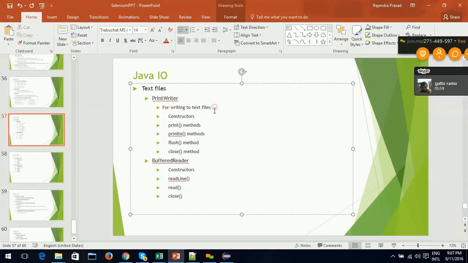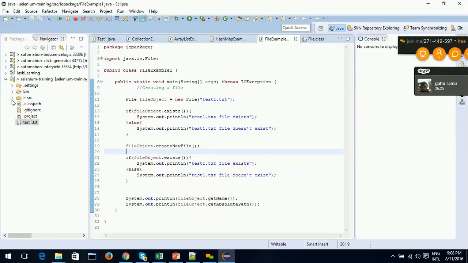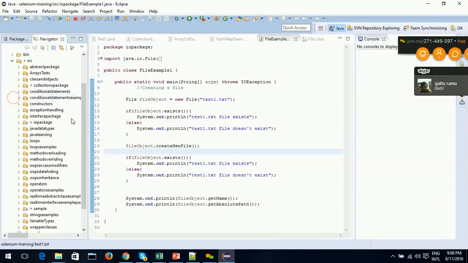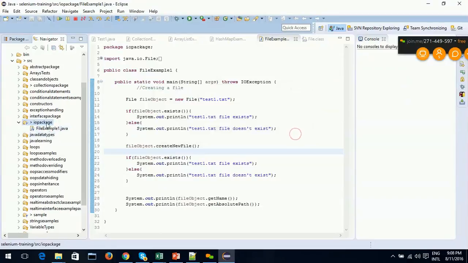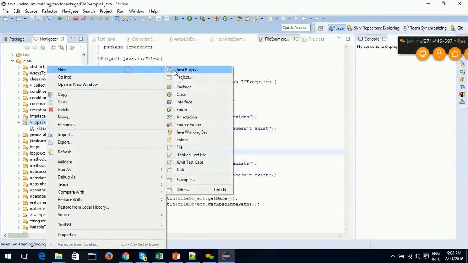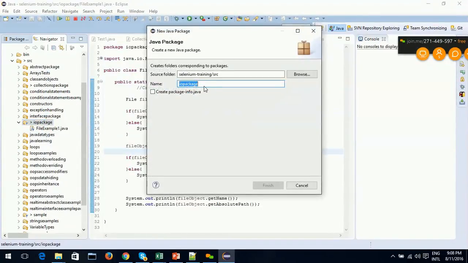Okay, now I will show you an example for this. Java, say for IO package created. Within IO package, I'll create another package, new package. We'll call it character or text files writing.